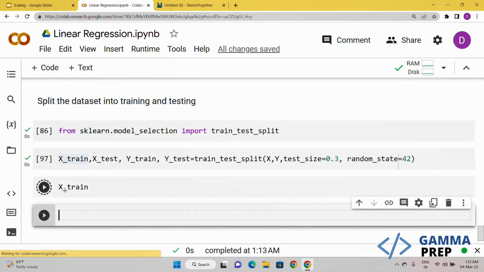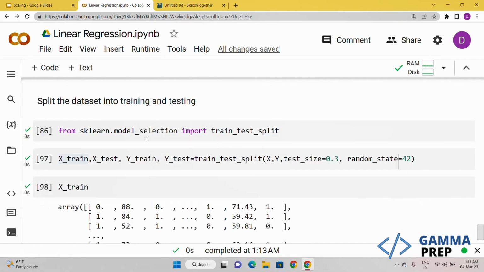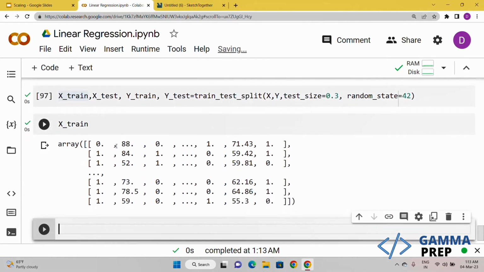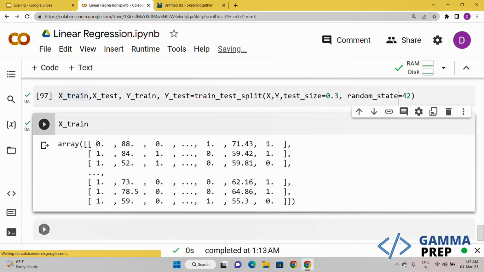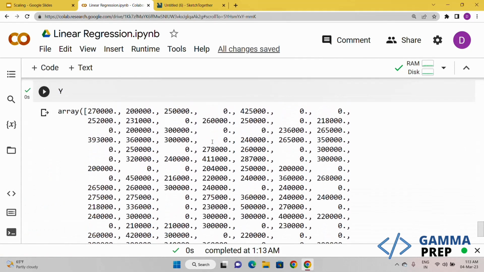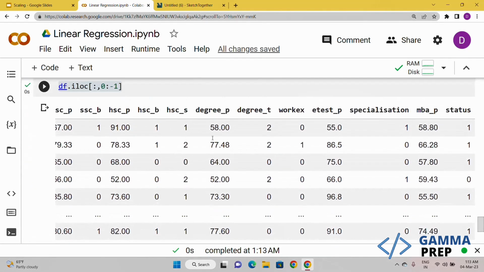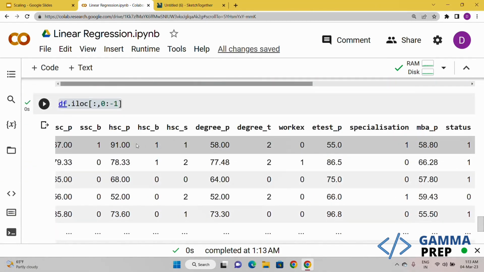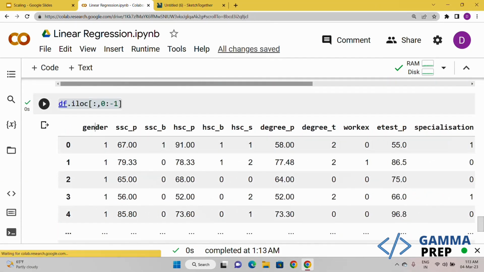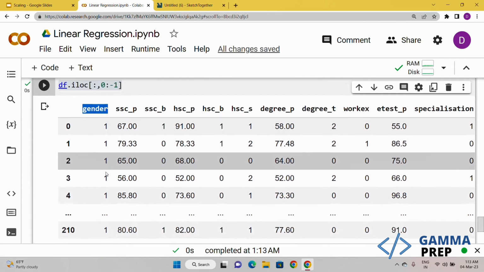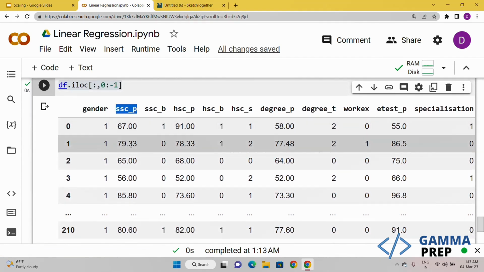you will see that different columns have values in different scale. So basically, if you see the first column, or you can see your DF also, the first column had gender, which was in the range 1 to 0, then SSCP, which was in the range 0 to 100. Now, why is this a problem? Is this a problem, or it's fine?